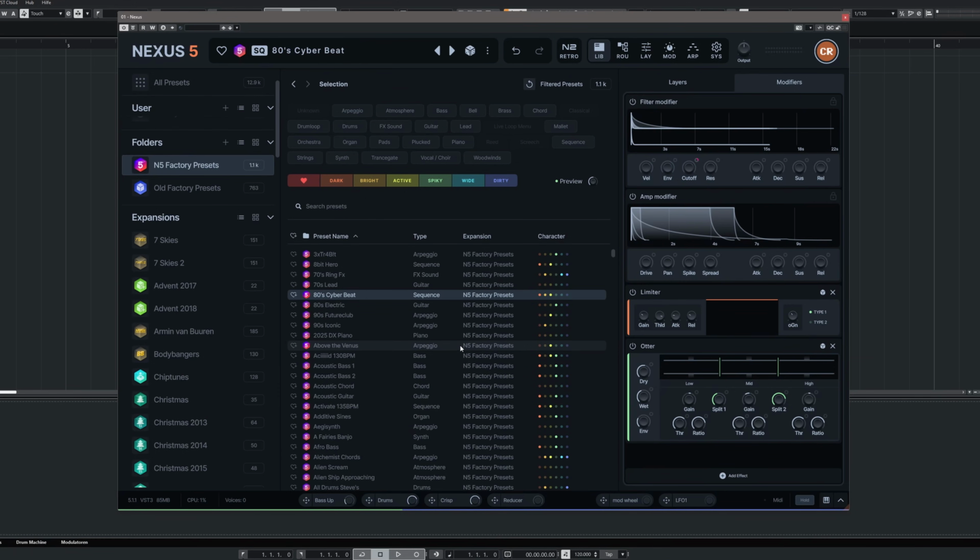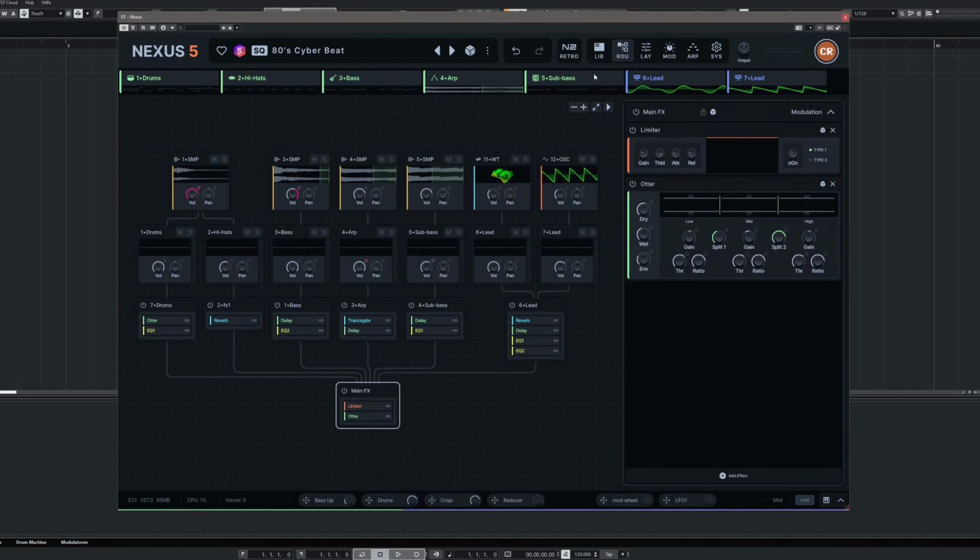This brings us to the next section, which will delight sound designers. Under the routing menu, you can view all the components of a preset at a glance and rearrange them as desired. You can also adjust the volume or panning of individual layers, mute or solo them, and edit or add effects in the main FX section.